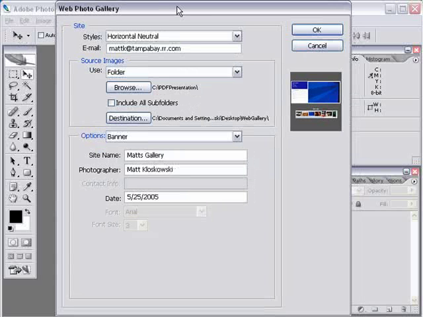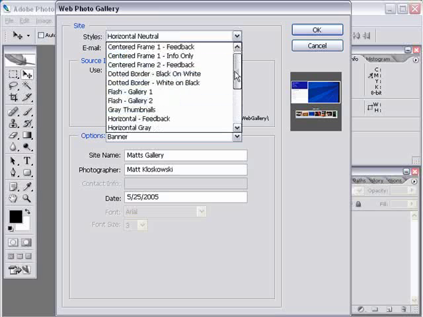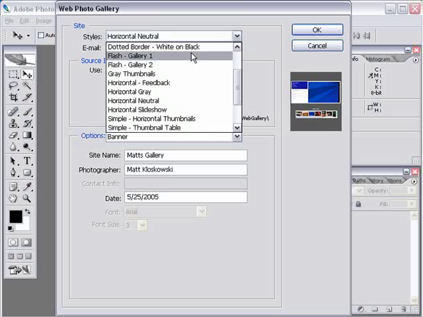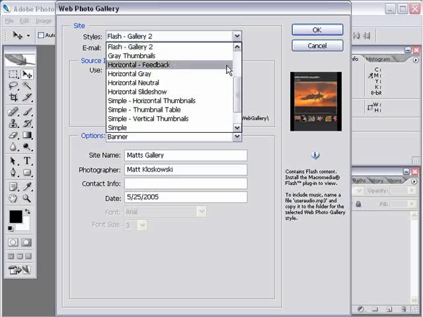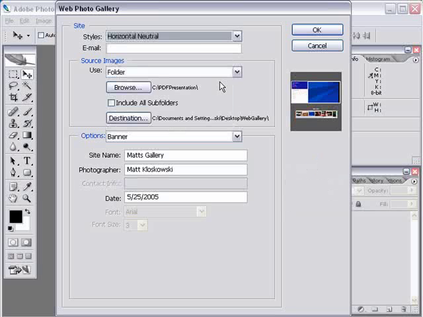And this pops open a window for me here. I just need to make a few decisions about what I want to do. So let's say the first choice I need to make is on styles. Well, I've got a bunch of styles here. In Photoshop CS2, they've actually added 2 new flash galleries, so those are pretty cool. Check those out if you get a chance. I'm just going to pick horizontal neutral for this one. It seems like a good one.